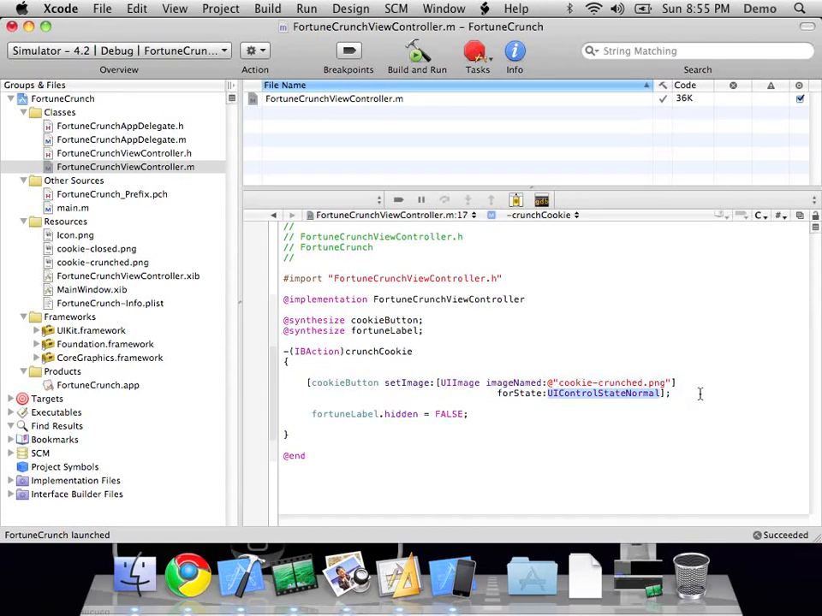It's a constant. And what we're actually achieving is we're changing the default state image that we set in Interface Builder from cookie closed to cookie crunched. Then on the next line, we set the hidden property to false for the fortune label. Now the hidden property, if you remember, is that checkbox that you checked in Interface Builder that said hidden. So if that was setting hidden to true, now we're going to set it to false, and the fortune label will display at the same time that we change the default image. Alright, so that's it for our method.